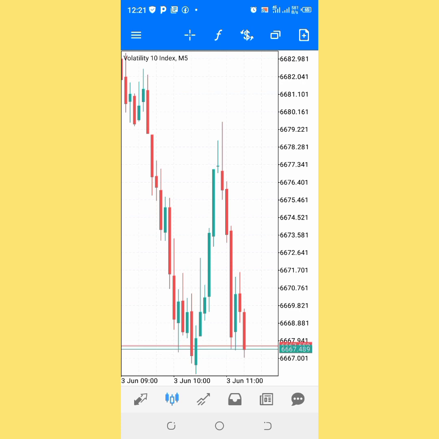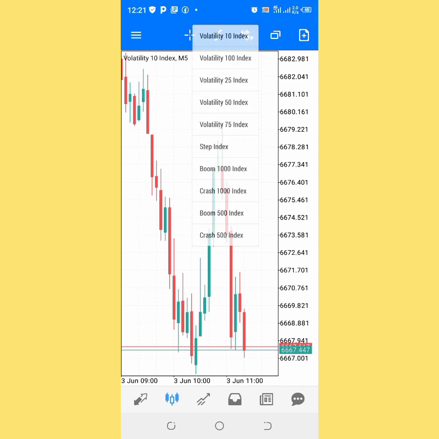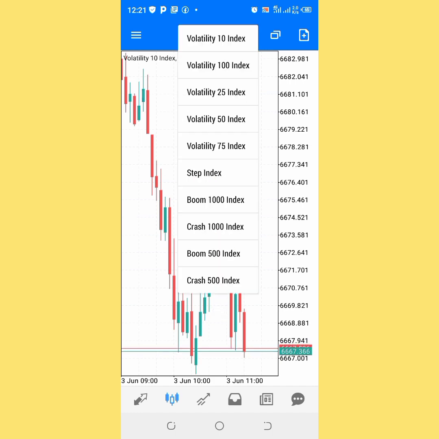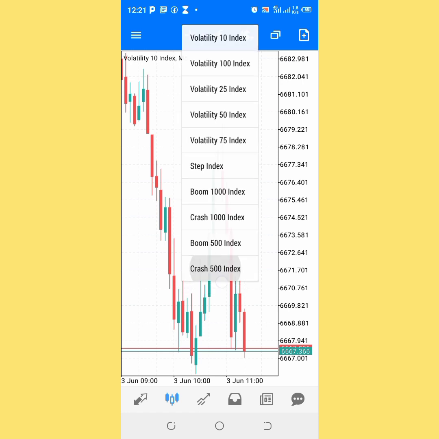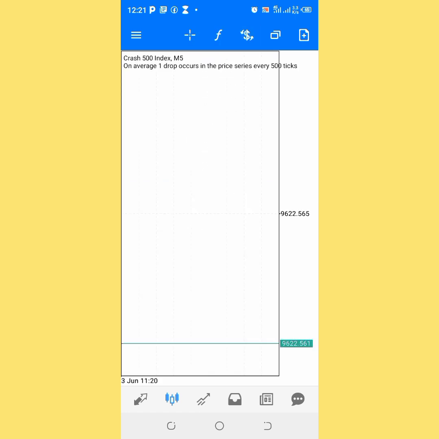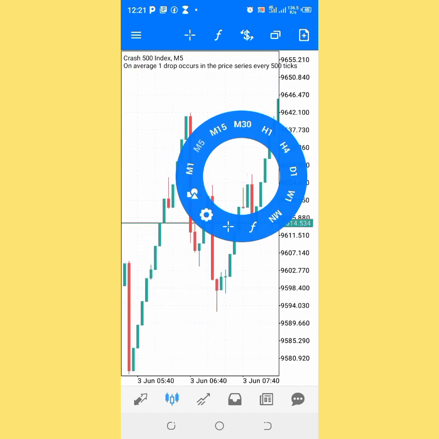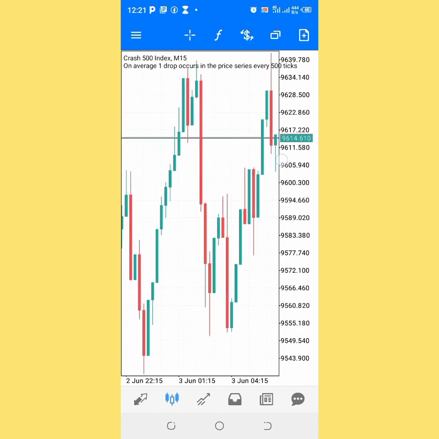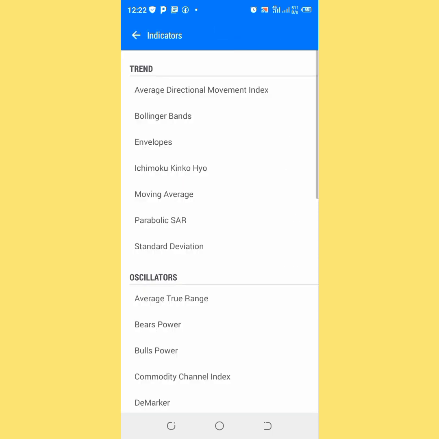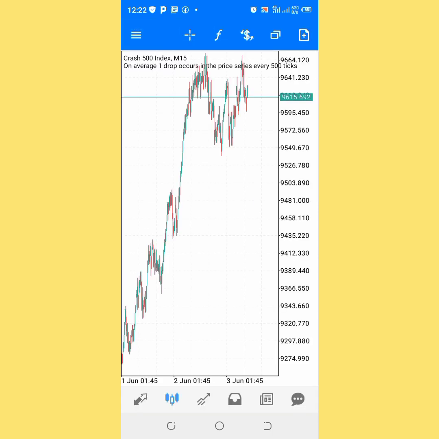Okay, now this is the Volatility 10 index. Let me move to the Boom and Crash indices. Let me move to Crash 500 first. All right, this is Crash 500 currently. And I told you the strategy works on the 15 minutes time frame. All right, here we go.